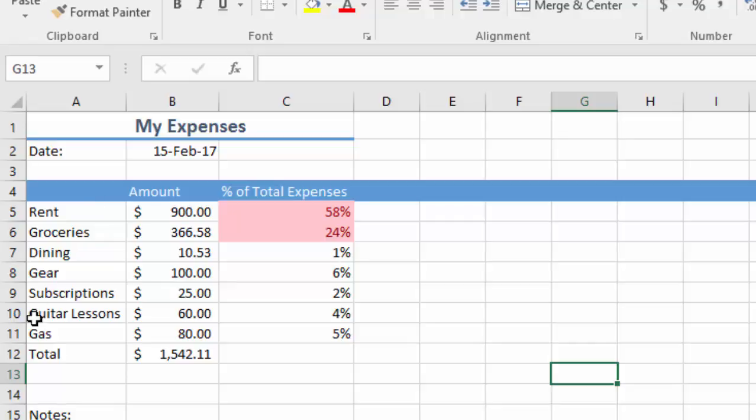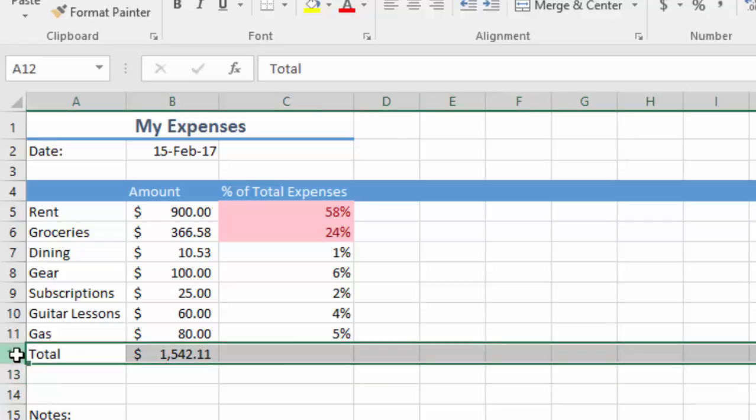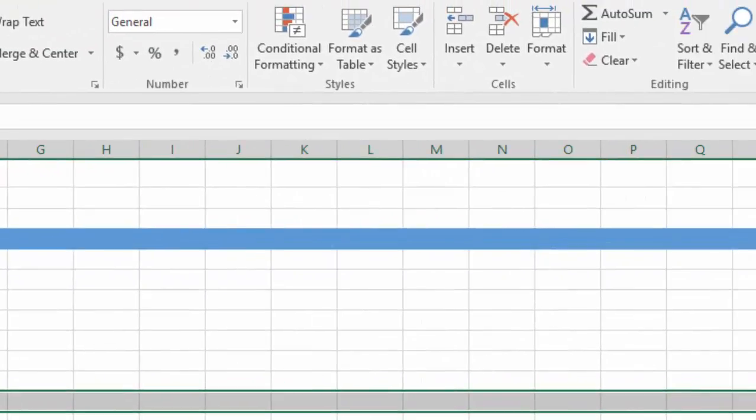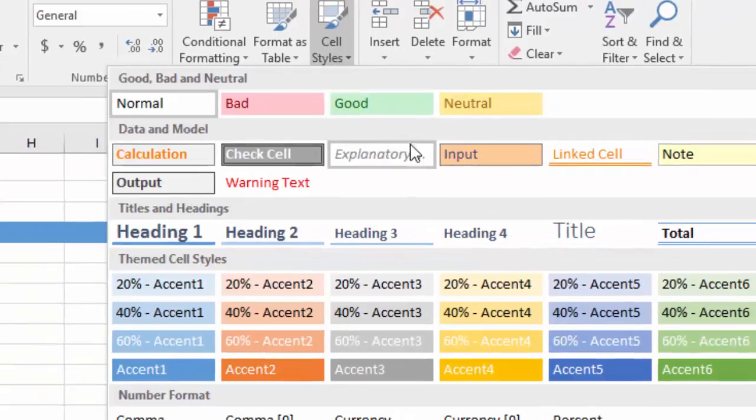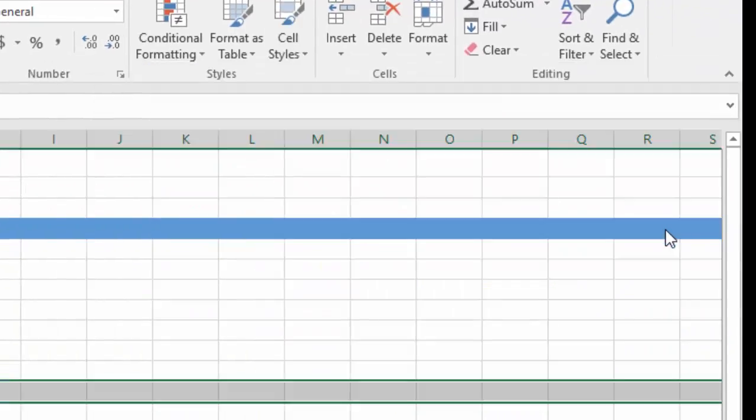And then a really common one for accounting is I'm going to go down here and click on the total row. And accountants like to have rows with total amounts, they like to have double lines around those. So that's a common accounting formatting. So I'm going to go ahead and select row 12 and then click on cell styles again. And there's a total style right here like that.